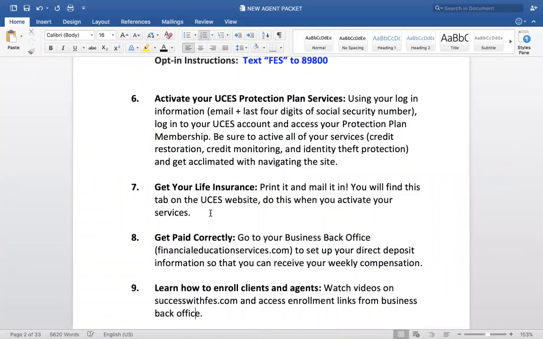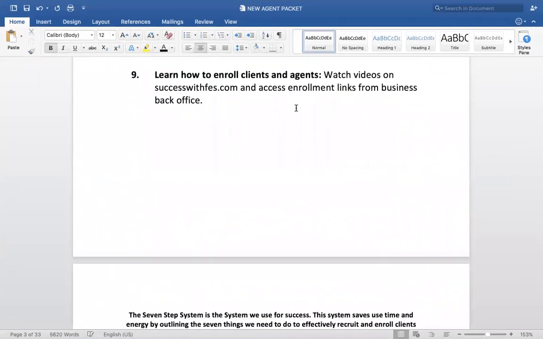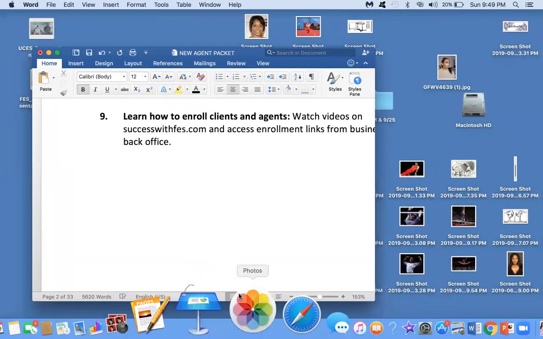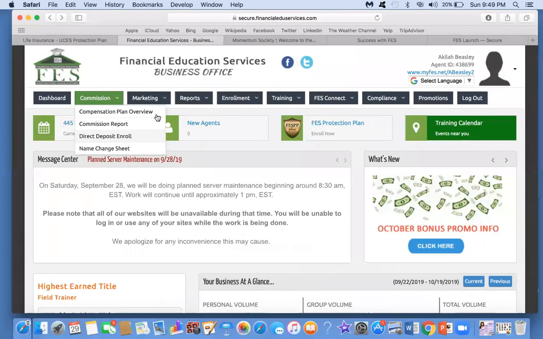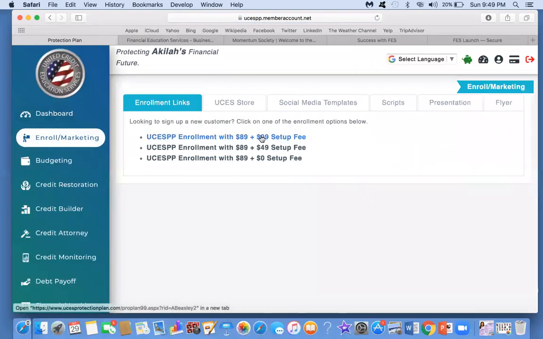And then lastly, you want to learn how to enroll your clients and your agents, okay? So of course, you can watch the videos that are on successwithfes.com, but I'm going to also show you how to access your enrollment links right now, okay? So let me minimize this, go back into my Safari, okay. Now, if I'm trying to enroll a client, I'm going to go to my UCES website and go to Enroll in Marketing.